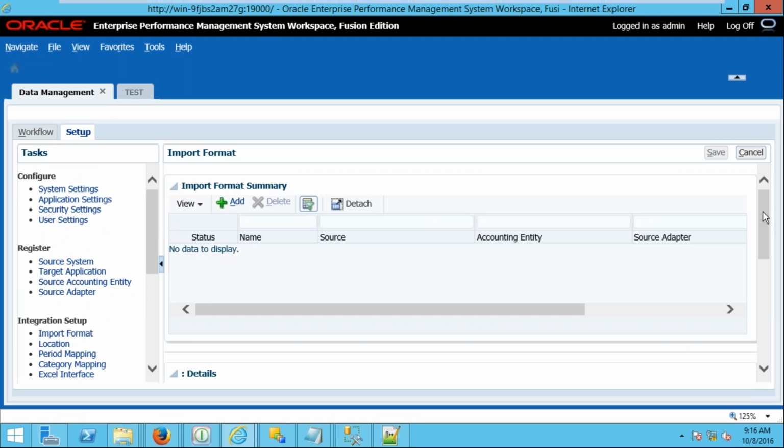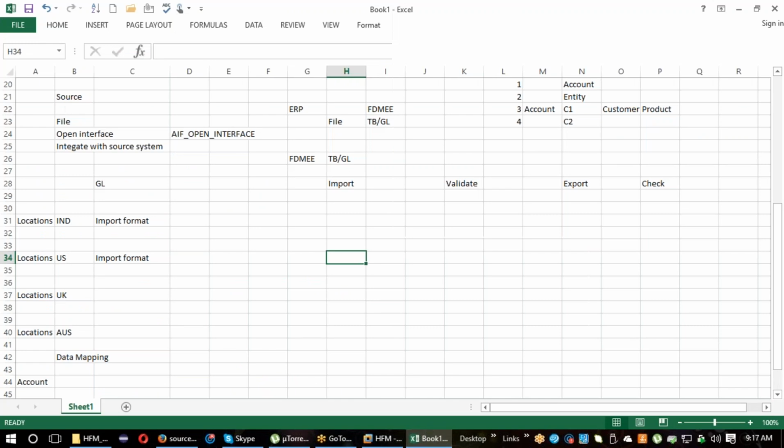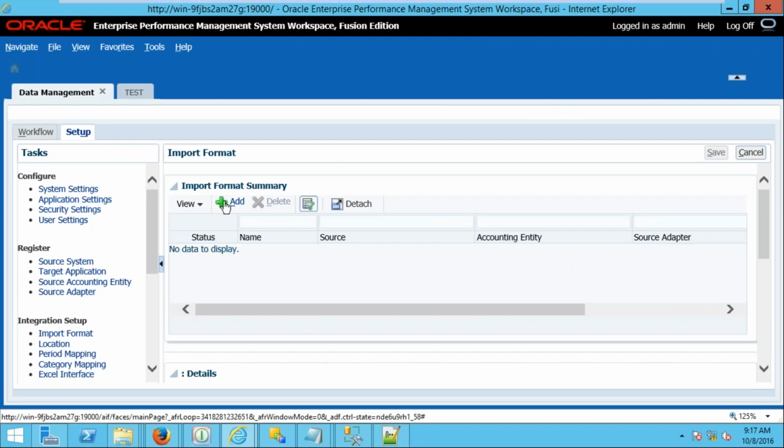So whenever you want to create any location, prior to that, you need to create an import format. You need to create the import format. So import format is the prerequisite for location. So first we need to create the import format.